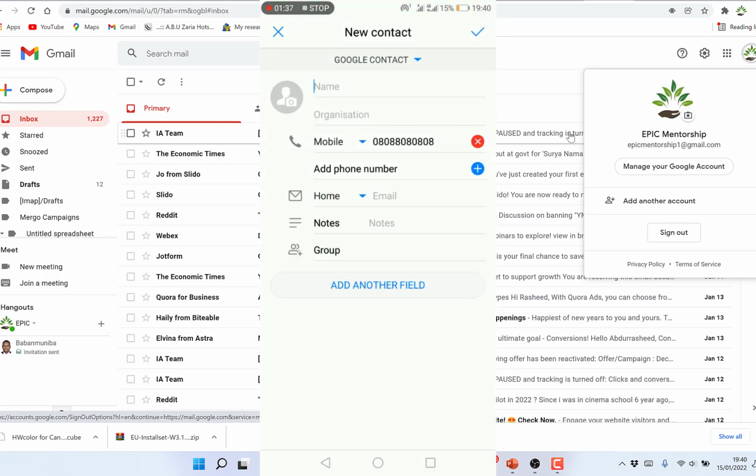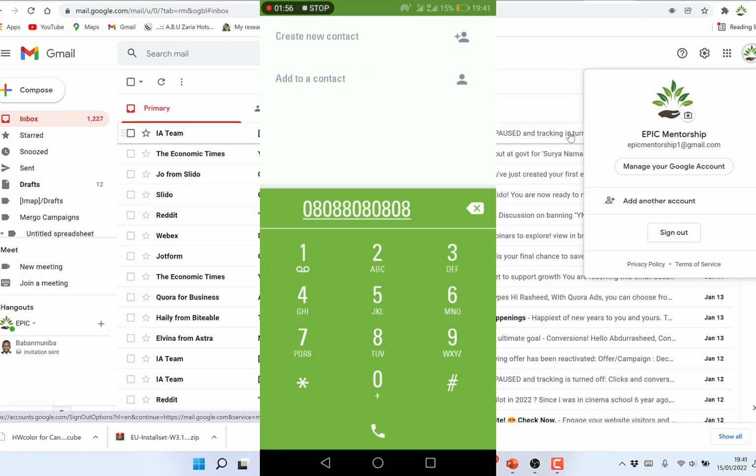Okay, you can put in the details, name, the organizations, and then you put the phone number you want to add, as well as the home and maybe notes. Okay, you can put in notes, email, and other things, maybe a group. You can add other fields if you want. And once you're done, you click on OK, and this number is going to be added to your numbers.